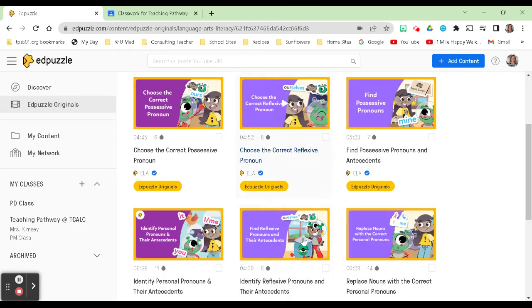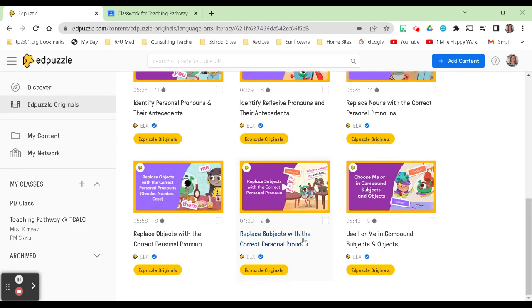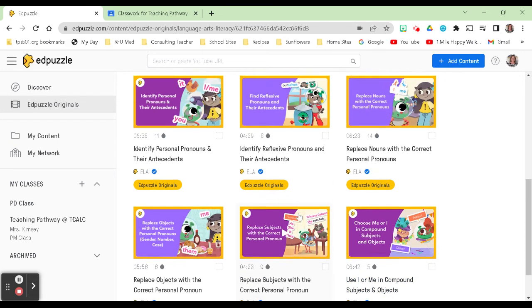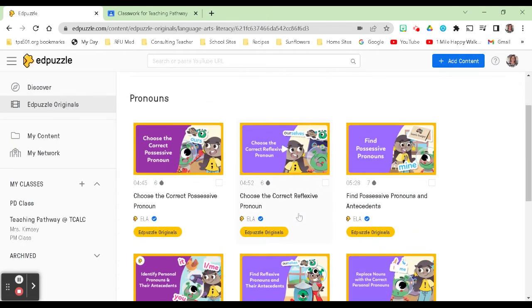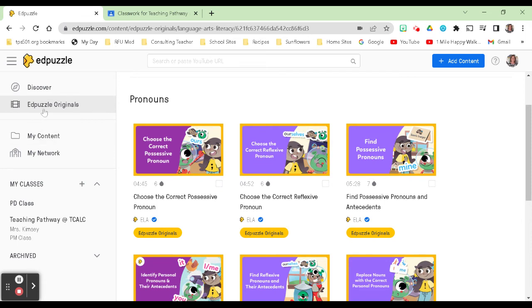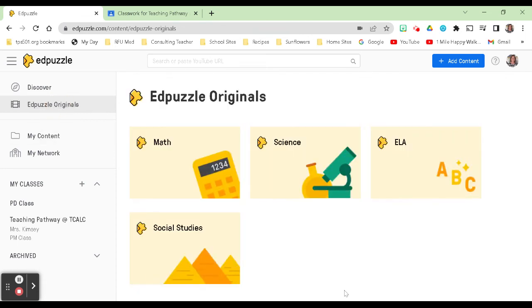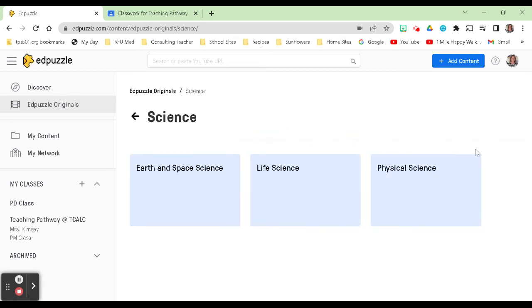Let's do pronouns. You can send these out, oh my gosh, using I or me. You can send these out to your kids to do in small group. They are going to be so engaged because the video is going to stop and ask them a question. My students love these. My students have even asked for these as homework.